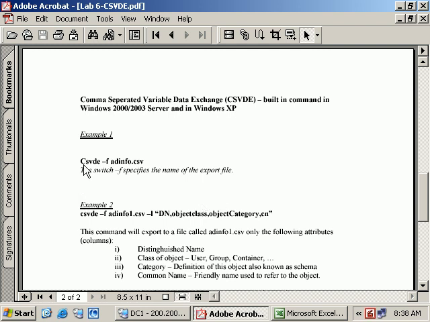This command, called the CSVDE command, as I spoke to you before, has different switches. So the first switch we're going to use is the switch -F, which is basically a mandatory switch. This switch stands for the file name. So what I would like to do is the following. I would like to export our entire Active Directory into a file, that is why -F, called addinfo.csv. Okay, so let's do that.